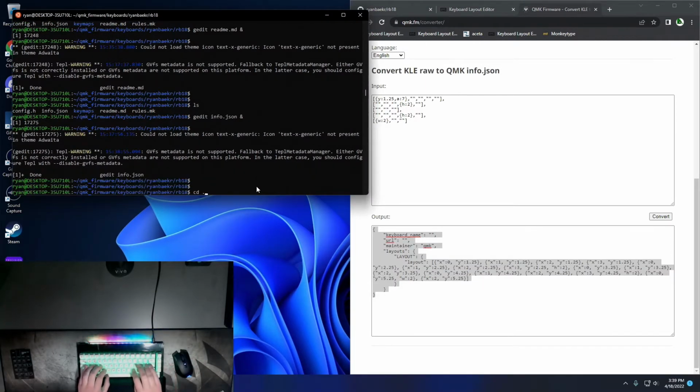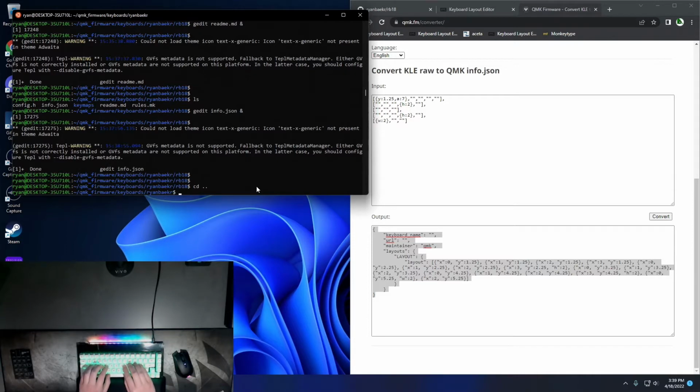For a lot of the rest of these files, I'm actually just going to copy them from the rb69 to start. So let's do a cp -r for rb69/config, rb69/keymaps, rb69/rb69.c. Whoa, what did I do?